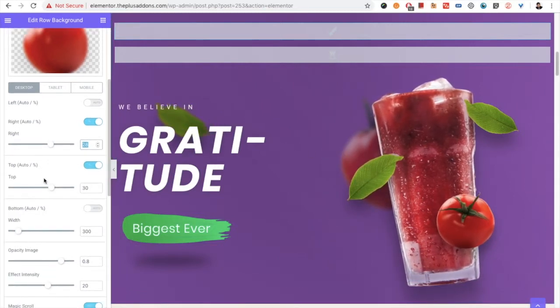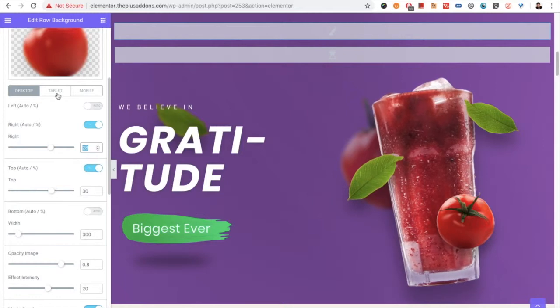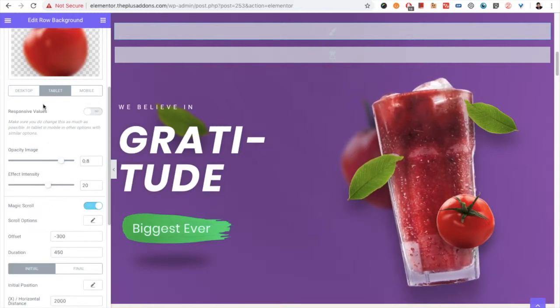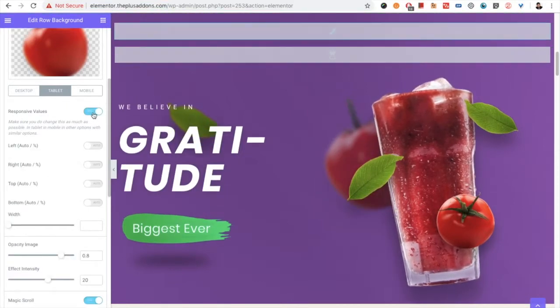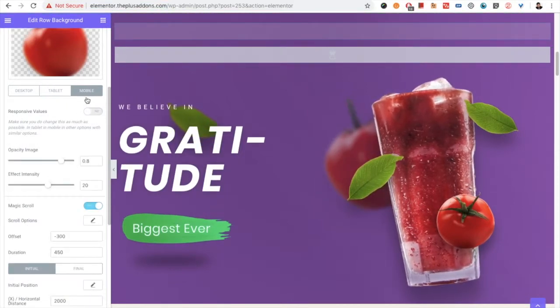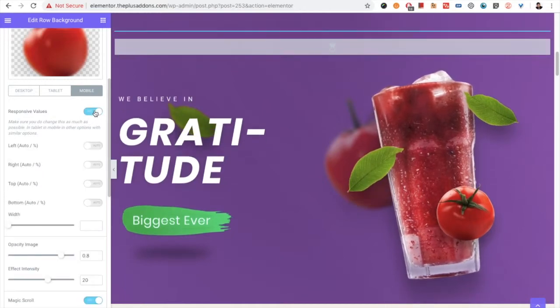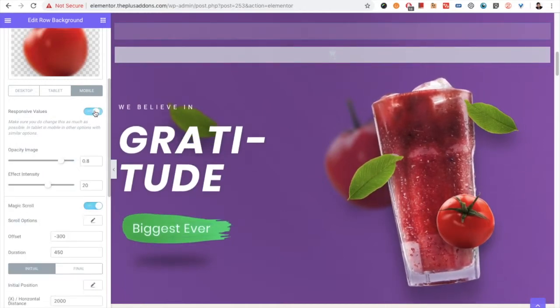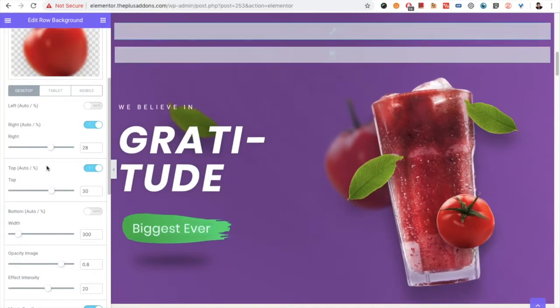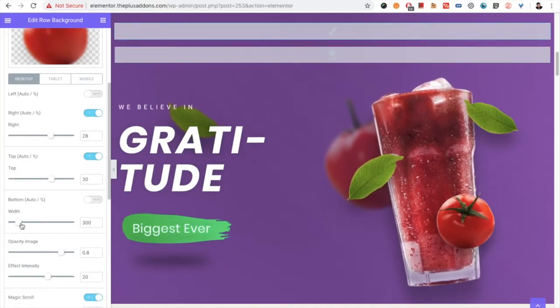Then, for your kind information, you can select different values as per your devices. Like in tablet you can select the responsive values by turning on this option, and in the mobile again you can turn on this option and select the size and everything. So in the desktop you have the 4 position options, and then you have the width option. You can decide the width of that particular image.